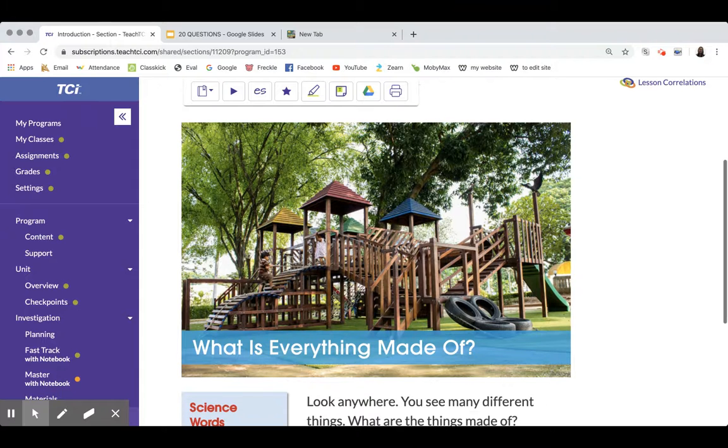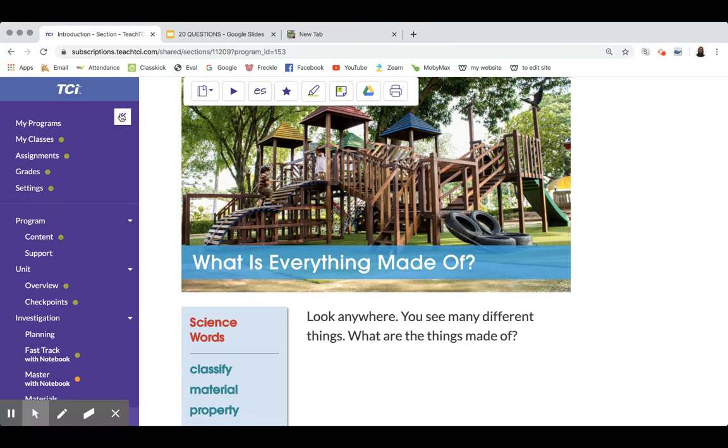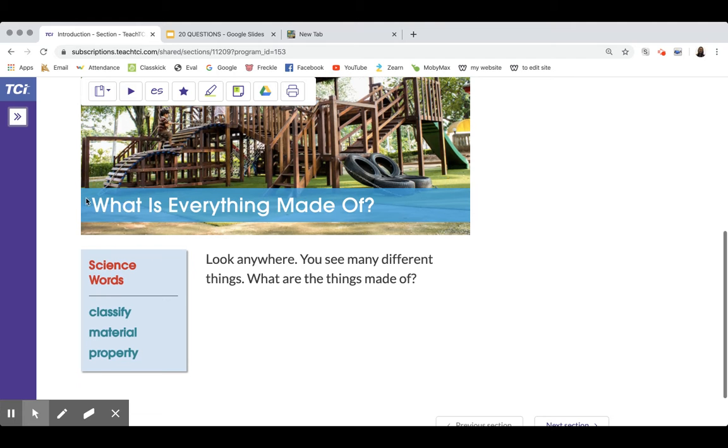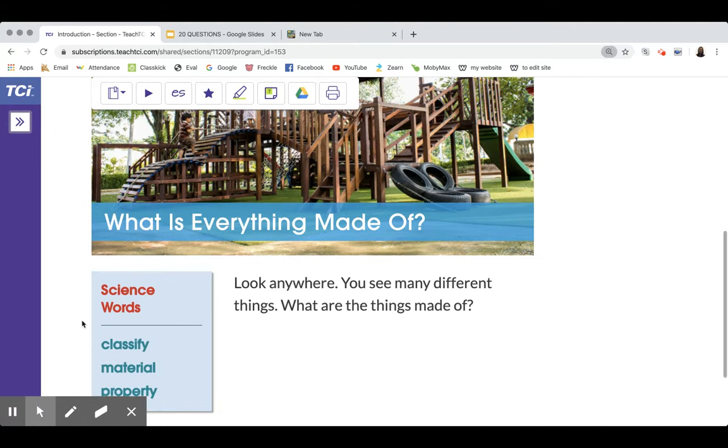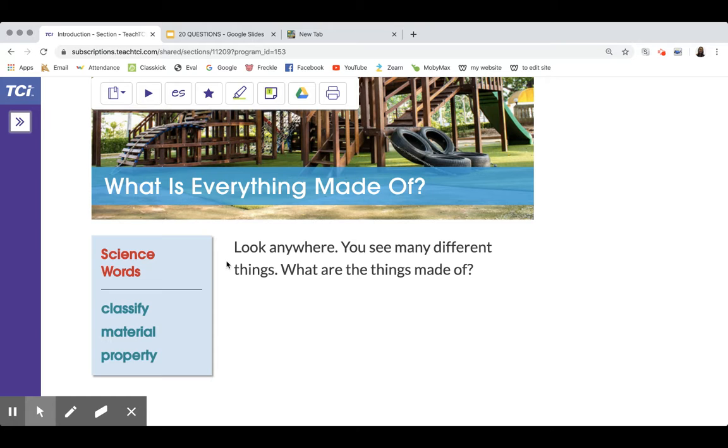Hey, today we are going to read a little bit from our science book. I actually have the science book online, so that makes it really handy. So today's lesson is the first lesson in our new unit. It is called, What is Everything Made of? As we read through this today, there are going to be some words that we need to know. Those three words are down here in the blue box. They are classify, material, and property. So let's go ahead and get started.